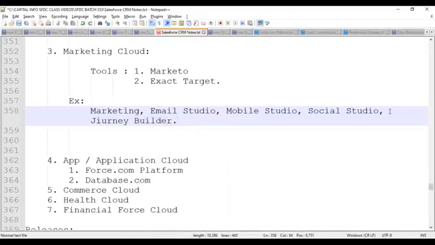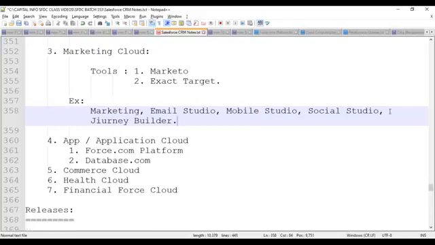They have given a feature called Journey Builder. So what exactly is the Journey Builder feature? Basically, Journey Builder is used to synchronize the data from Marketing Cloud to Sales Cloud. In order to synchronize the data from Marketing Cloud to Sales Cloud, we use the help of the Journey Builder feature. Let me explain what exactly the Journey Builder will do.